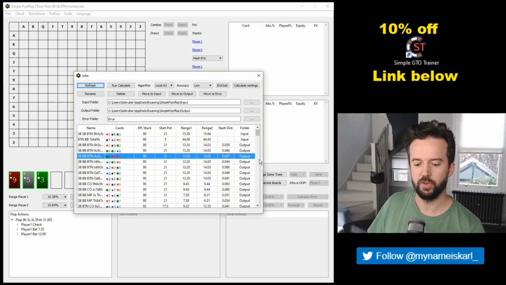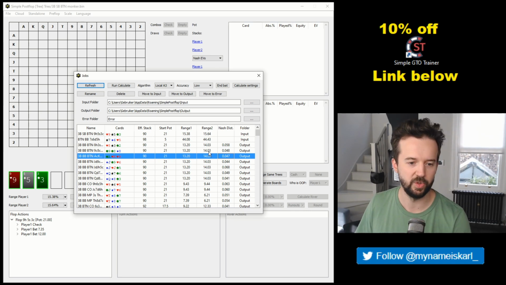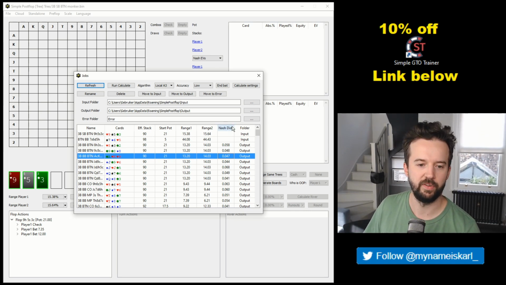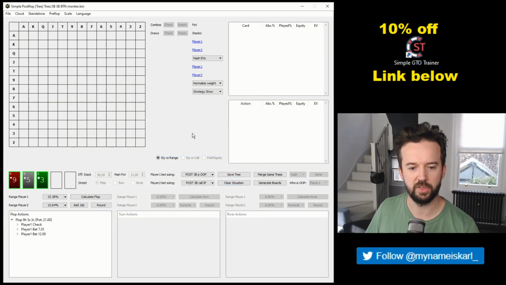Just run calculate. You can also stop the queue. So yeah, let's say you have 20 trees lined up and you notice that it's going to take a while and you want to do something else after 5 solves, you can stop in that queue. So this is my standard workflow in Simple Postflop, and yeah, I like it like that. So once you have put in the initial work, you just have a bunch of game trees that you can choose from.